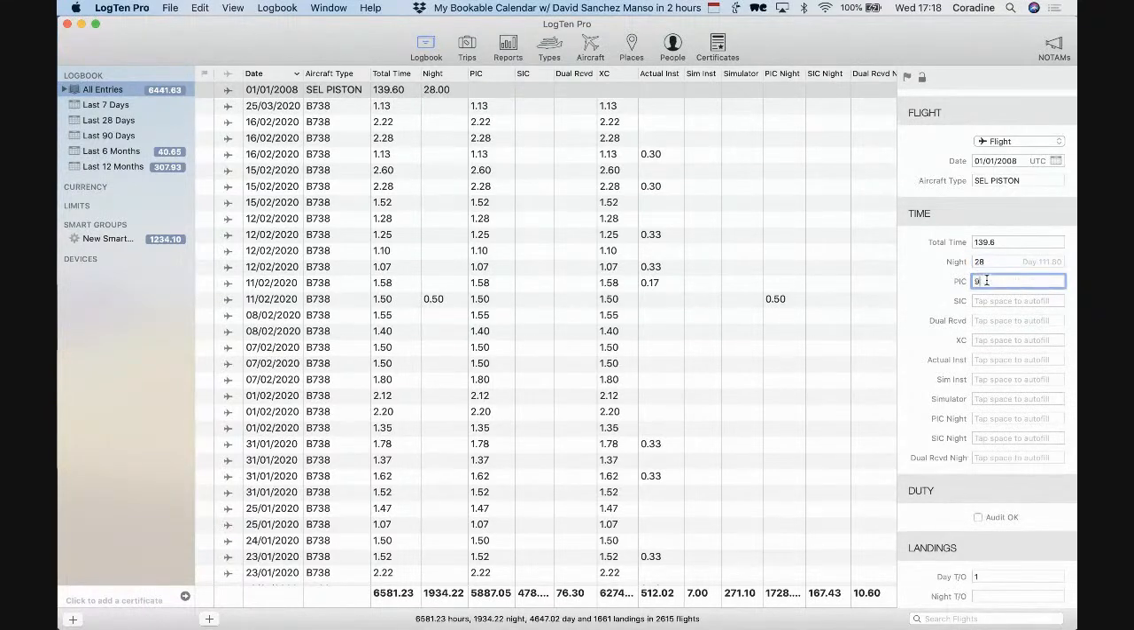PIC is 95.4. There's no SIC for the SEL piston. Our dual receive time is 44.2. Cross country 65. 12.8 for actual instruments. 4.6 for simulated instrument. No simulator time because, as Thomas said, it is good practice to separate those. And then PIC night and dual receive night, the advanced night fields that Thomas was talking about just there. So we've got 20 of PIC night and we've got 8 of dual receive night.